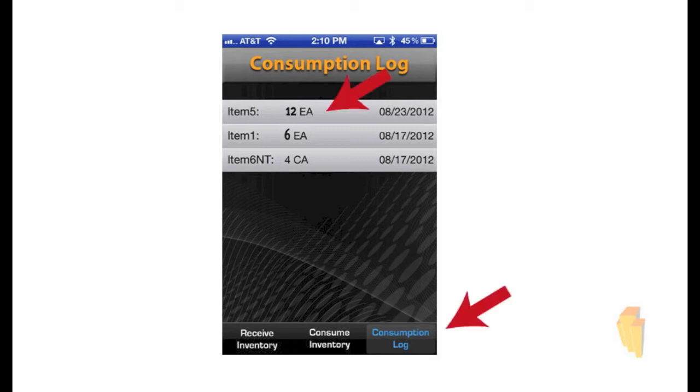When I'm done, I can always take a look at my consumption log, and here you can see that a previous consumption of 6 each plus the 6 that I just did total item 5, 12 each on today's date. So you have an active real-time log of all the activity by date, by item, by quantity, and how that's transacting.